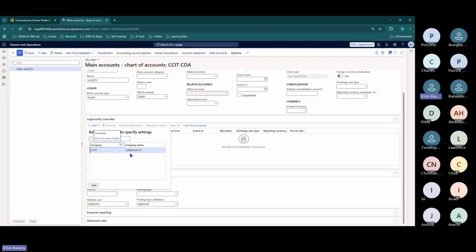Trying to filter for other entities, just a minute. Okay, so for some reason this is not enabled. Maybe it just needs some time to process. But what I'm saying is, on the legal entity override, when you click on the add button, you should be able to get a list of other legal entities from here. And then you can select maybe USMF, and then you can begin to make the settings for that legal entity.